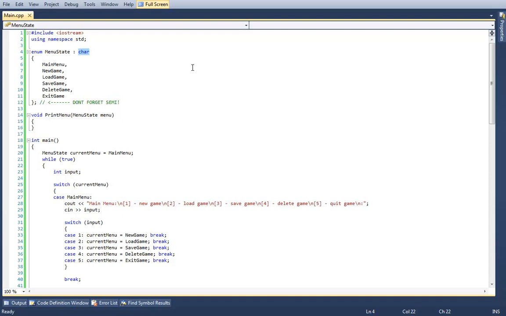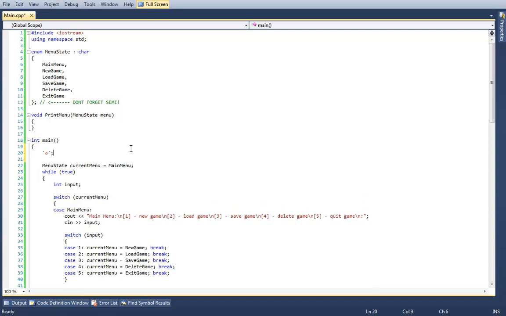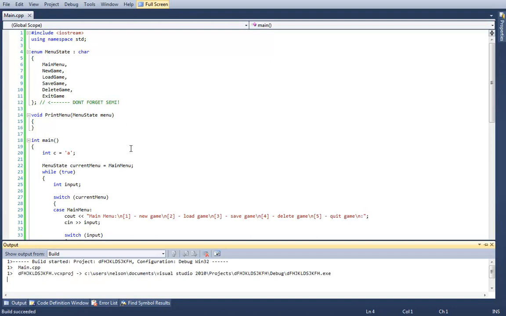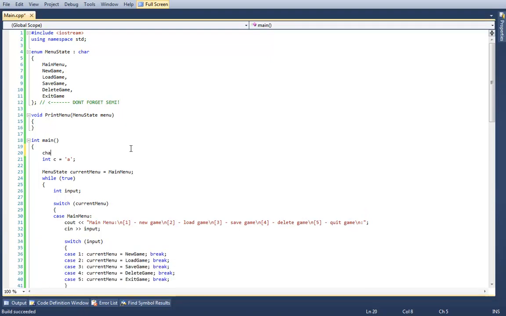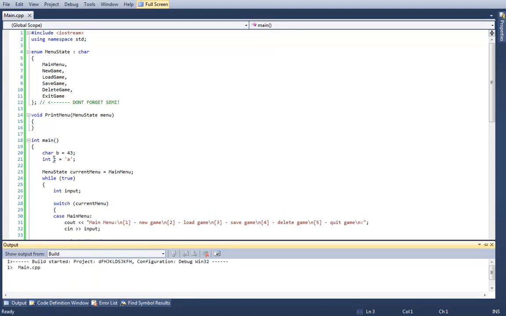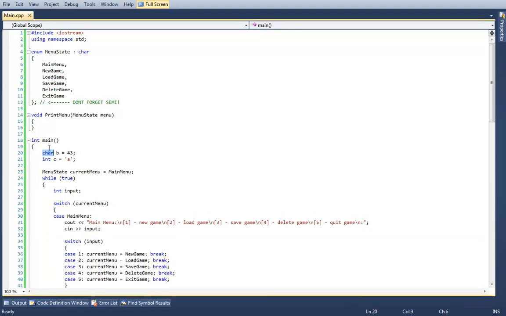A character, remember in C++, a character literal is an integer value. That's all it is. A character type is an integral value as well. So you'll notice I can say char b equals 43. A character type is typically going to be 1 byte wide, meaning it can store the values. In this case, I believe this is going to be a signed character, which is -127 to 127.